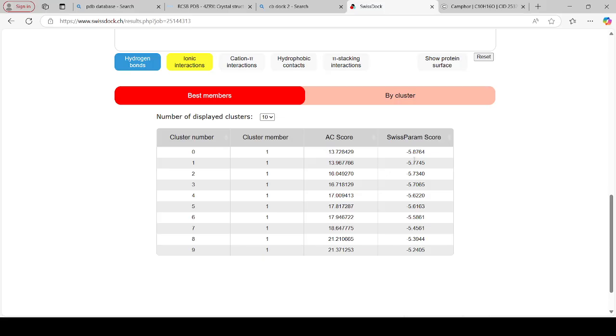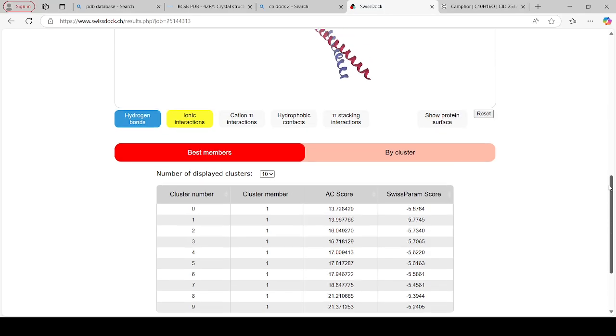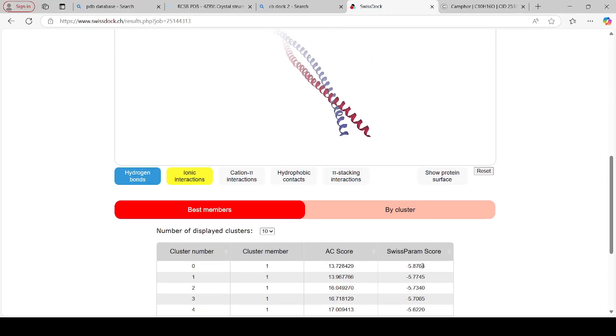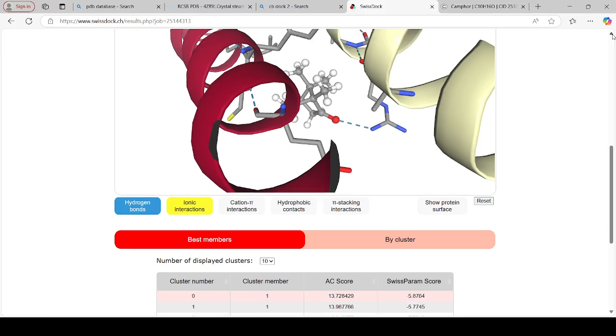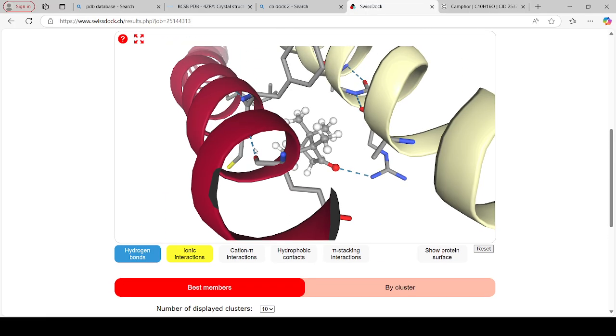In this web server, the first score is the best score for the docking process. You only have to click on this first score. Let me show you: once you click on this score, you will see a change in the visualizing panel. Here you can see the ligand camphor, which is docked with this particular protein. Here you can see the hydrogen bonds. These lines indicate the hydrogen bond. Let's see, here also, here also, I can find them.